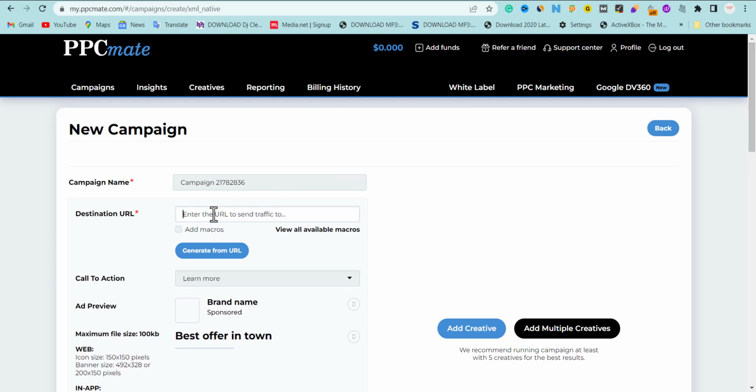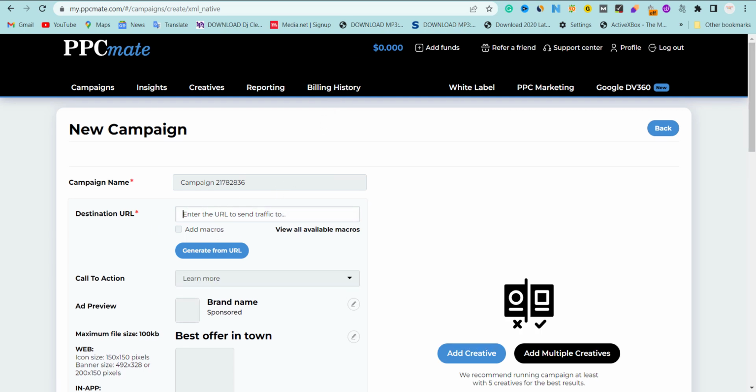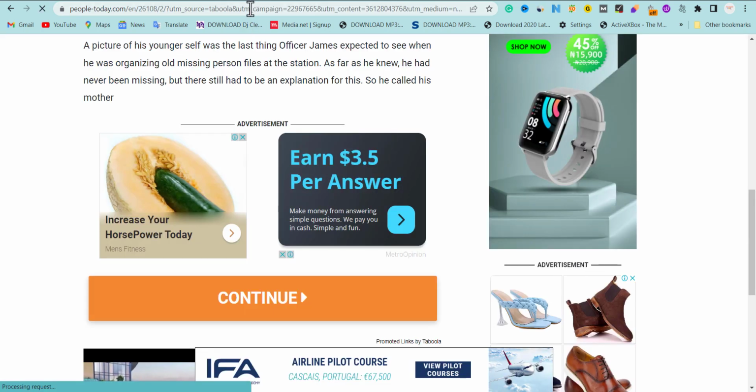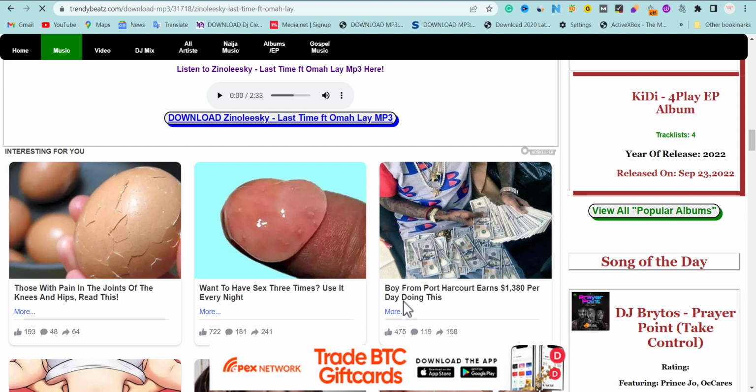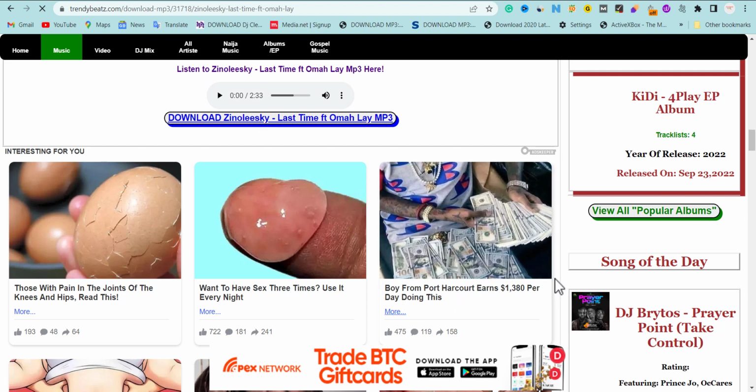Now, if we choose native ads, this is where the strategy comes in. You're going to put the destination of your URL, which, for example, let's say this is my content where I want to shoot the traffic to the native ad. If you also want to understand the meaning of native ad, let me just show you the strategy of native ad.